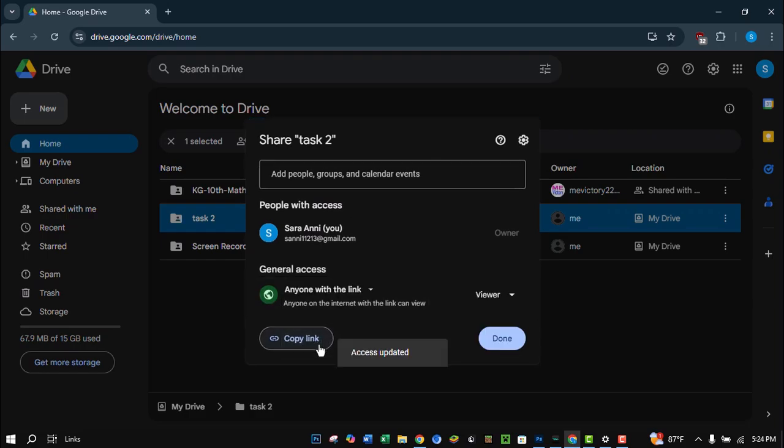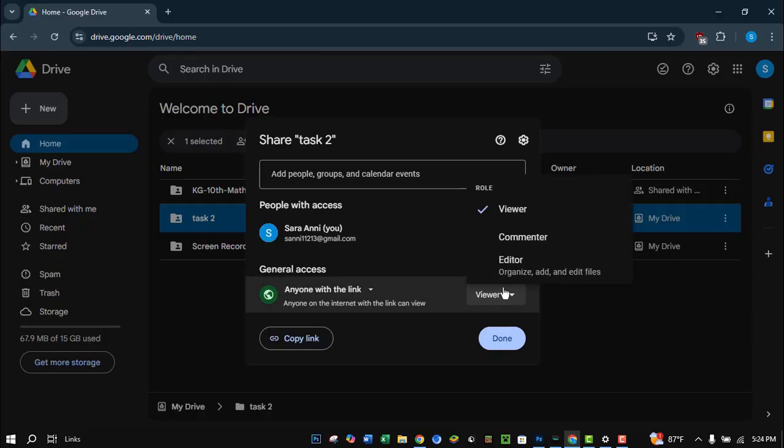By this, anyone with whom you share the link will get access to your drive, and you can just change it to commenter or editor. If you change it to editor, the people with the link can organize, add, and edit files. And if you change it to commenter, people can add comments in the files as well. So I'm just keeping it to viewer right now.